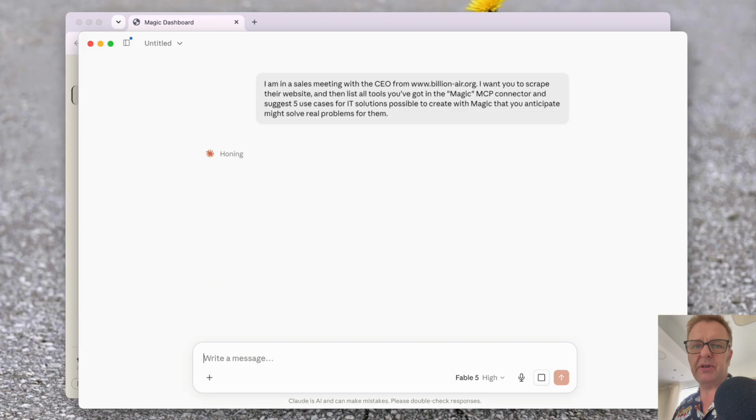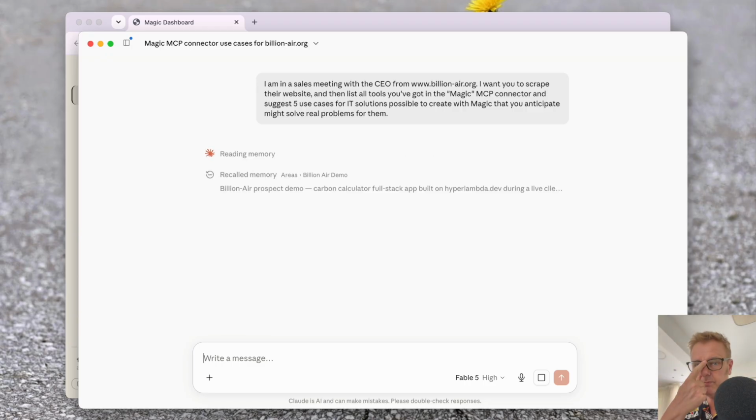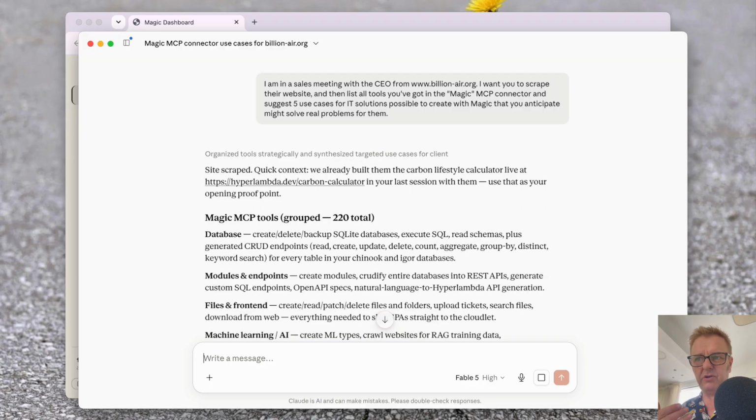So now what the system is doing, it's reaching out to billionaire.com. Then it's analyzing their website. Then it's going to come up with 5 use cases for software projects that the system anticipates that Billionaire in particular might actually have. So this will be 5 probable use cases, 5 likely use cases that Billionaire typically has.